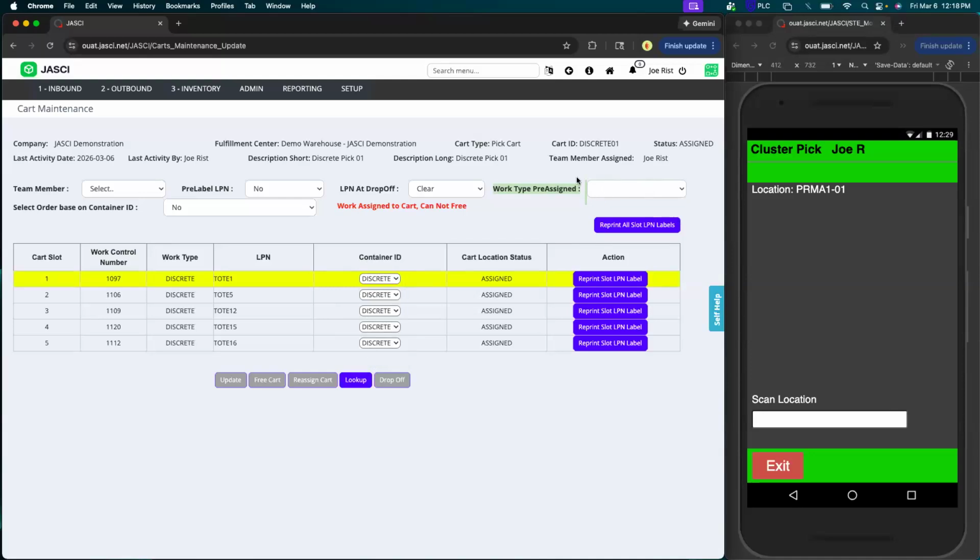I might as well have put discrete up here in the work type pre-assigned. So let's go ahead and pick with this cart. We're going to go to the first location, which is the A1-01. We're going to get to the location, and it's then going to tell us what product we're picking. We can also see that we're picking 4 of them, right?